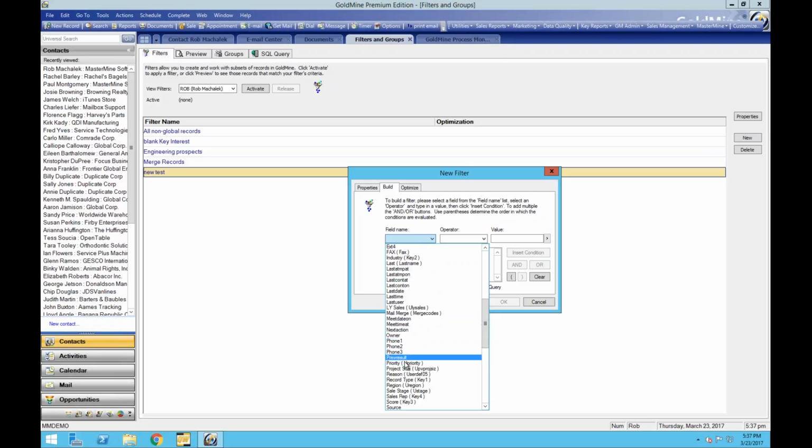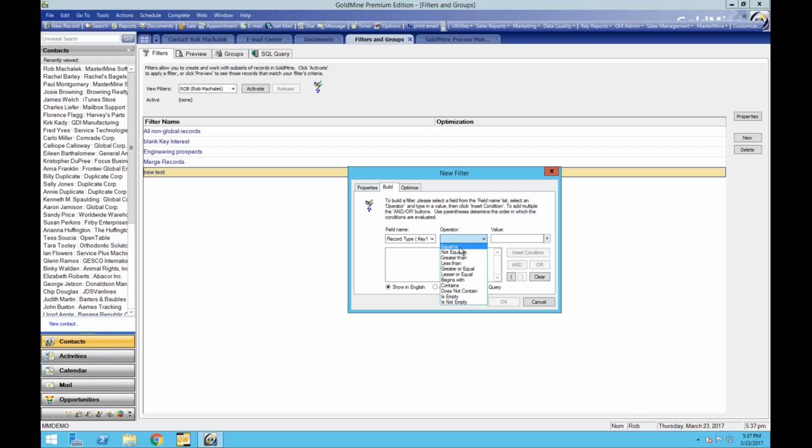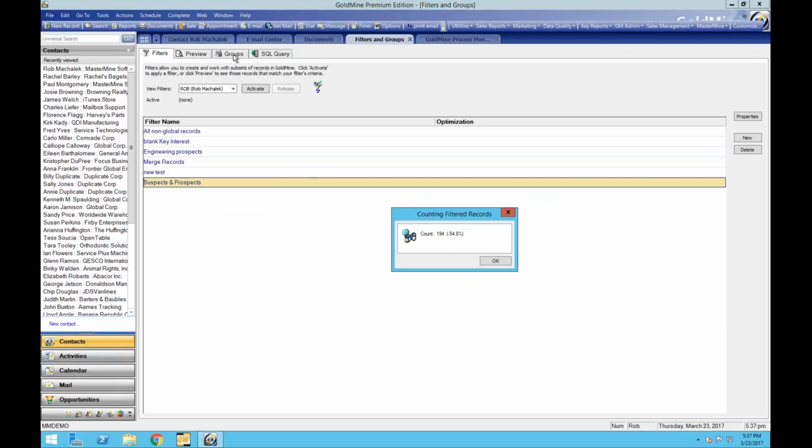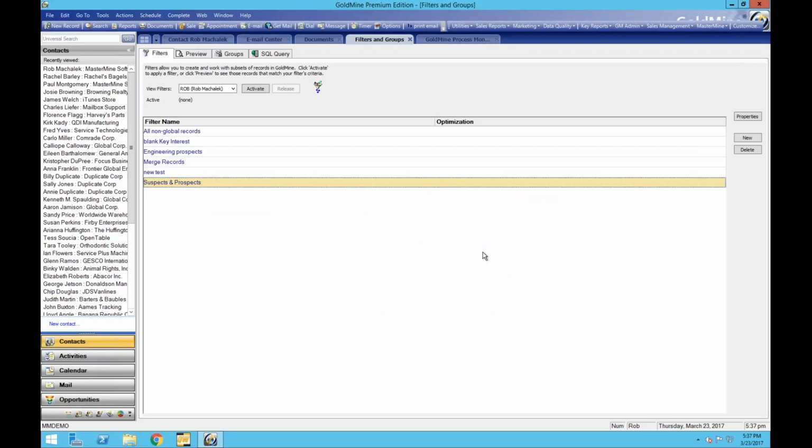So this filter has record type equal to suspect or equal to prospect. So we've set up our conditions there, and then we can just double check by right-clicking on here to count how many records are in our database that meet those criteria. We've got 194. Now that's not necessarily 194 email addresses, that's 194 records that are candidates for receiving this email. And now we're ready to send.